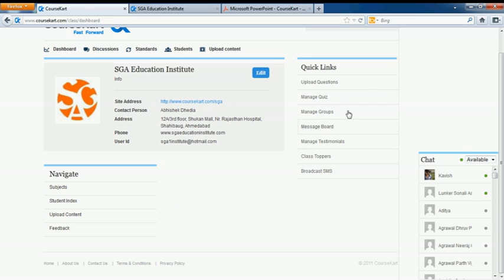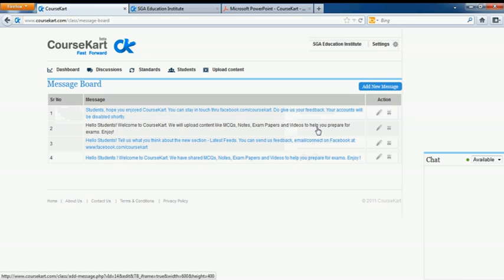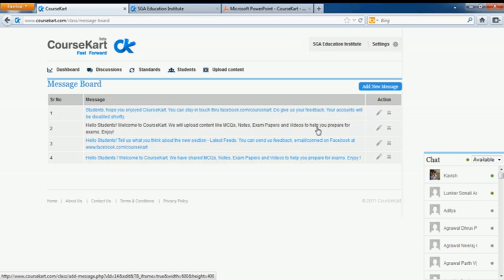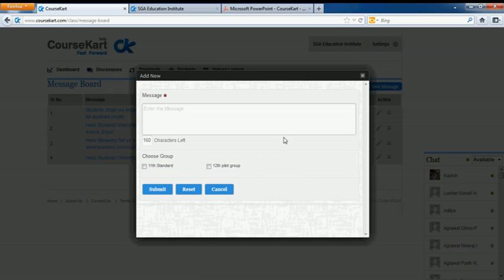Similarly, there's also a message board. Message board is something that we felt sorely lacked today. So if there's a picnic tomorrow, or a submission has been postponed and you want to reach out to your students, you have this one-way broadcast mechanism wherein you can enter a new message to the message board. Then you can select what group you want to send it to, and then that message will be displayed in the message board of that particular group.